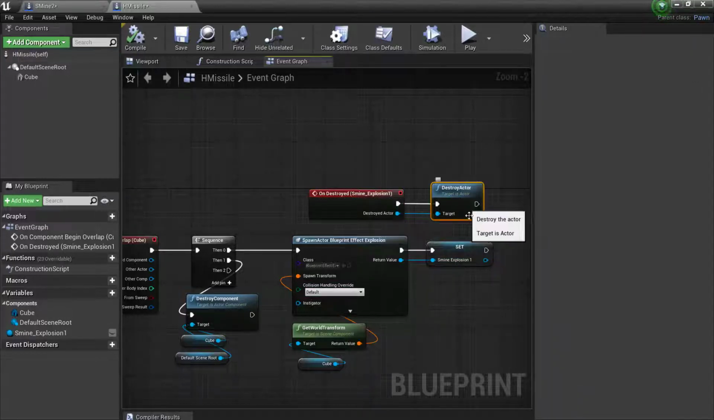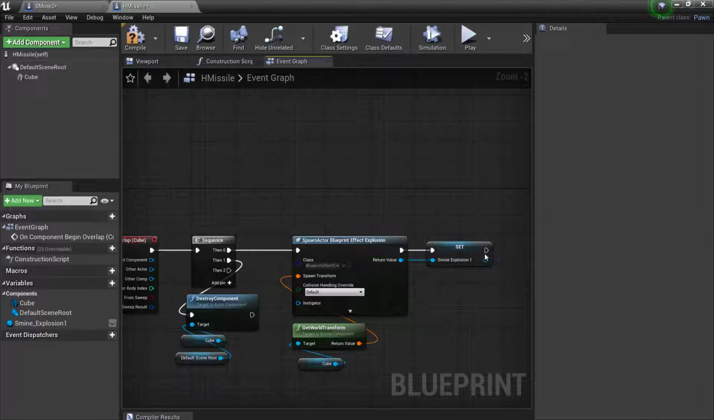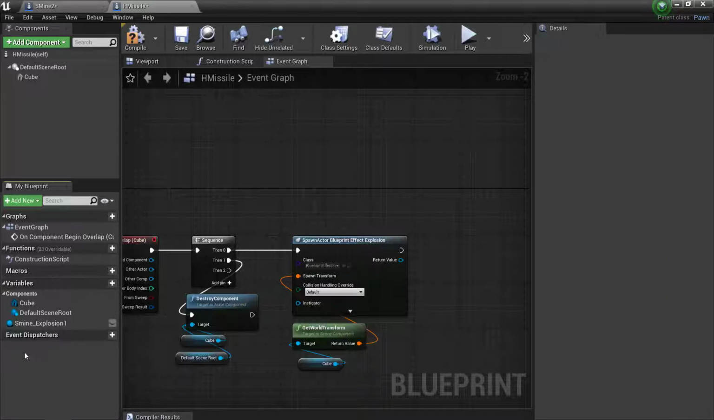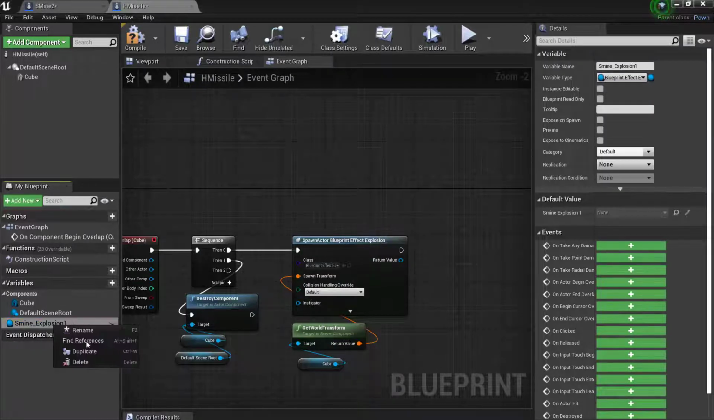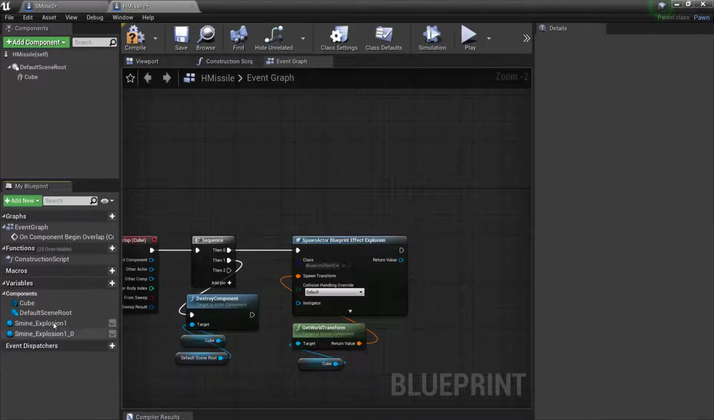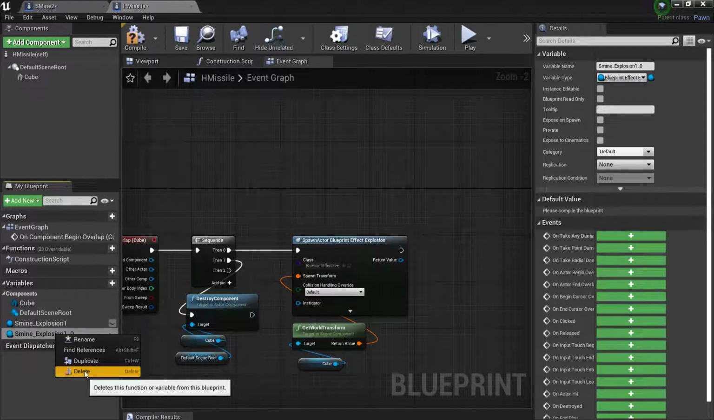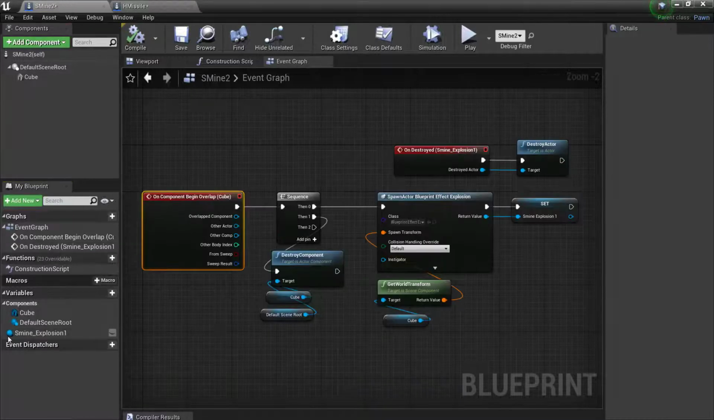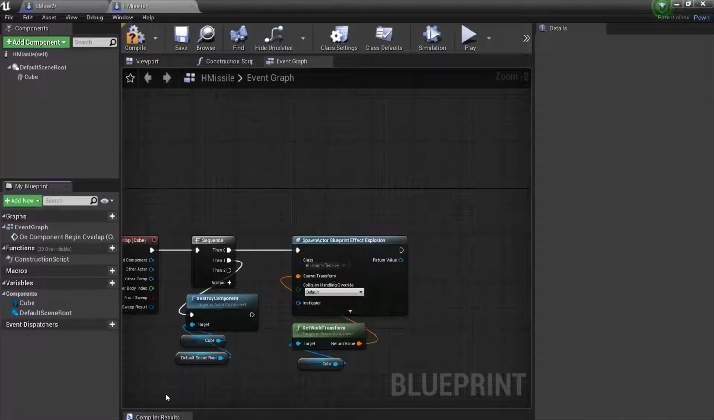I'm going to select and delete everything that has to do with that. At the same time, I can go over here underneath variables and delete it, because it's a duplicate, so it'll still be in the other one. So let's right click on this and say delete, not duplicate. Delete. And if we go to S-mine 2, you'll see that it's still there, because these are two different things now that they've been duplicated.